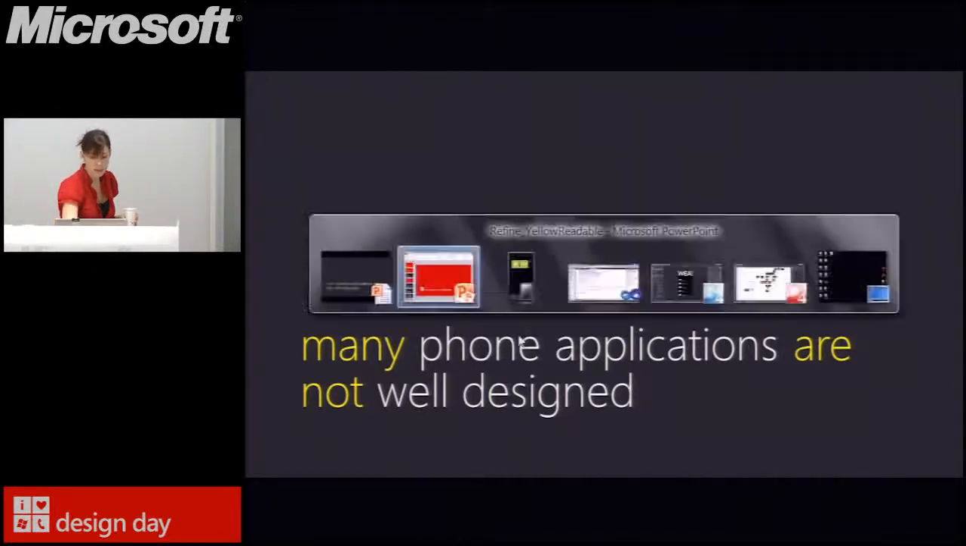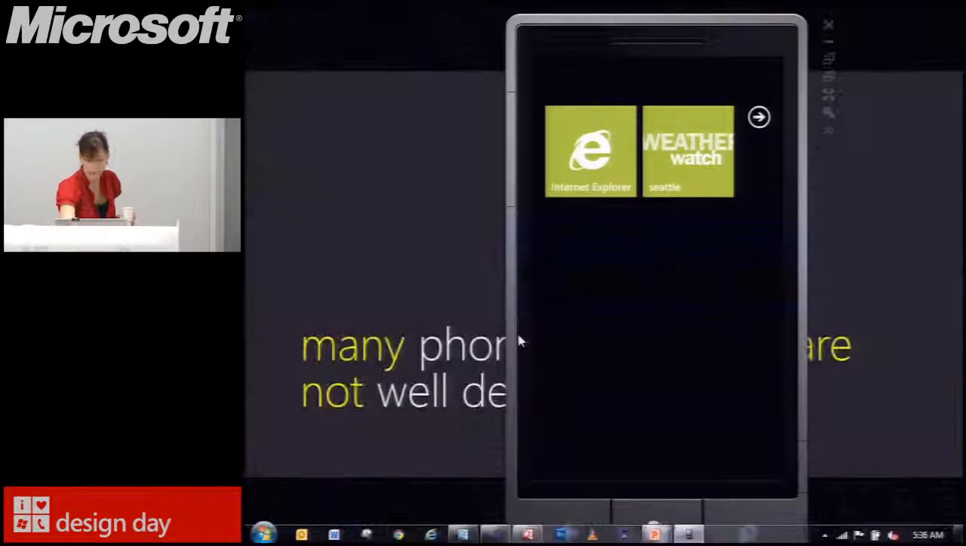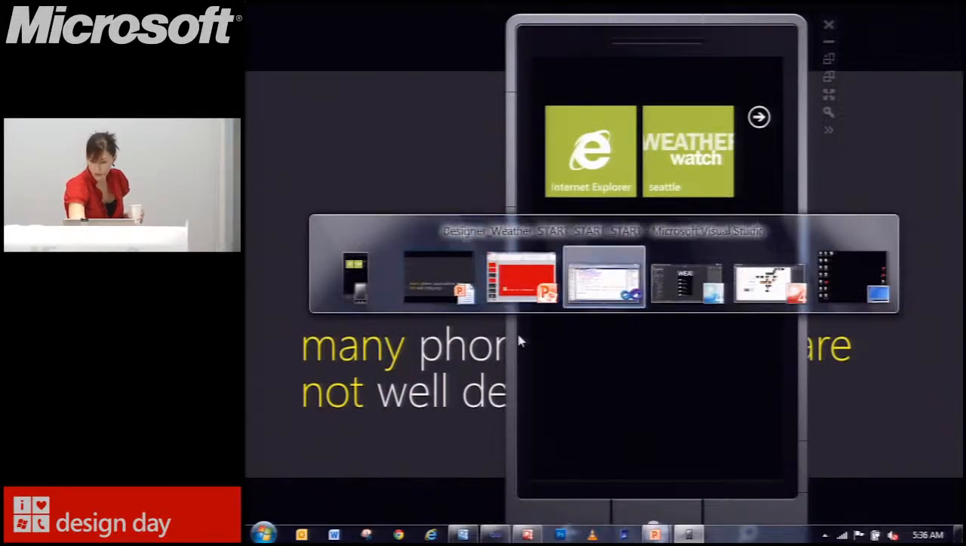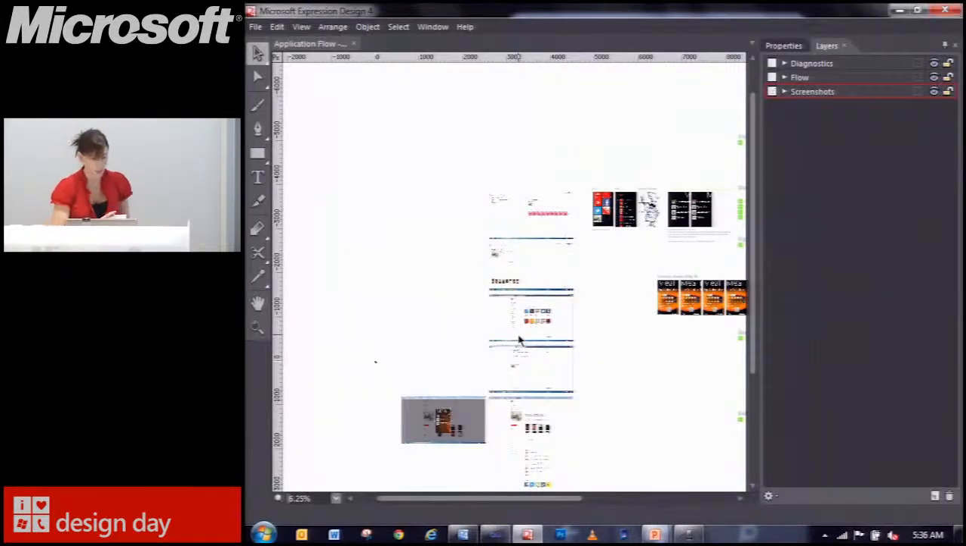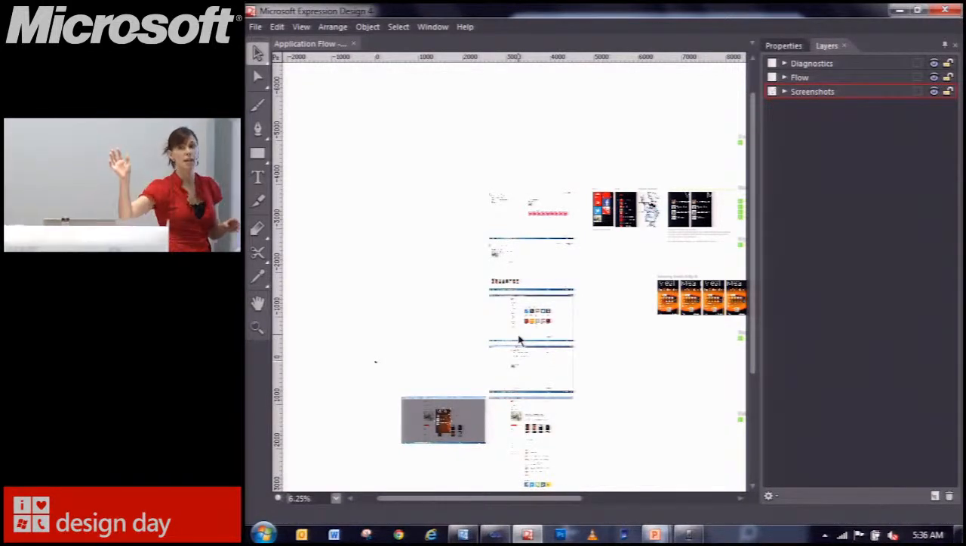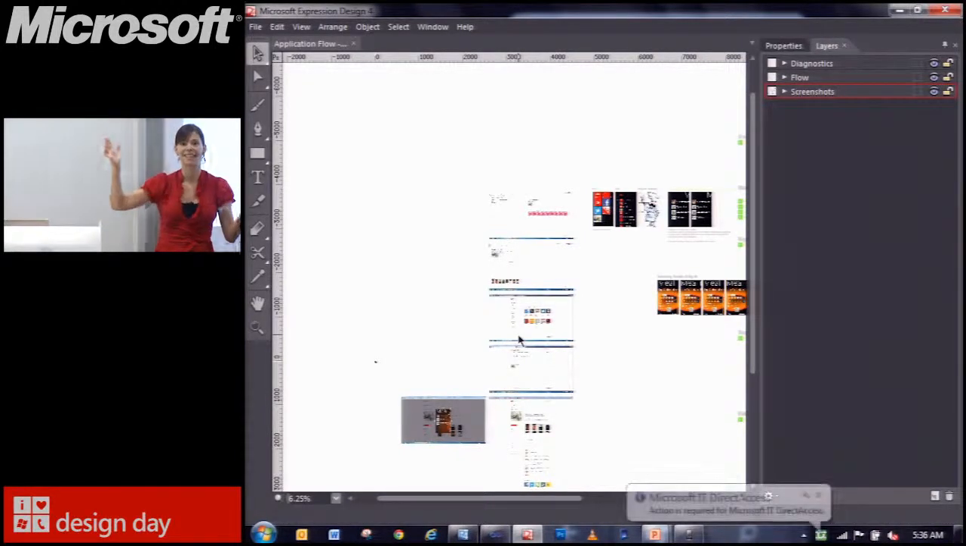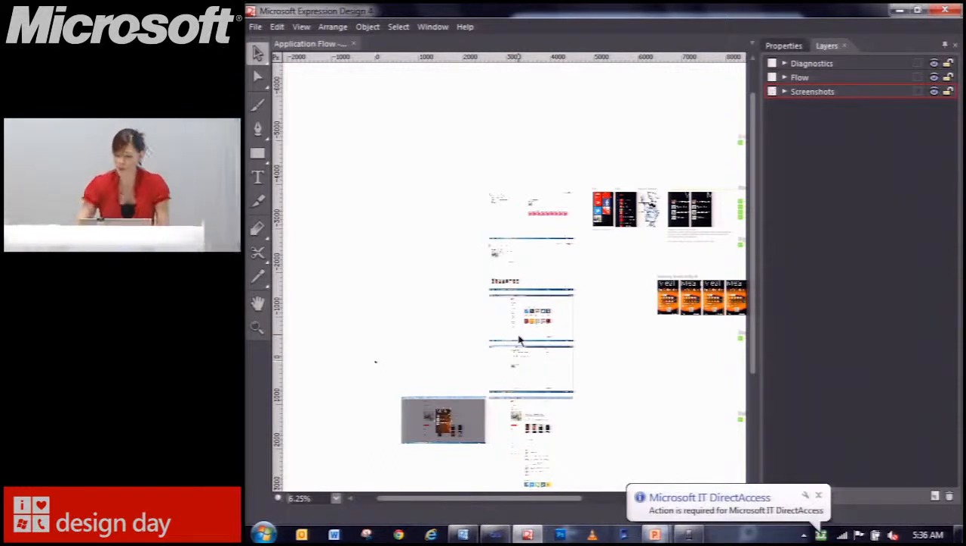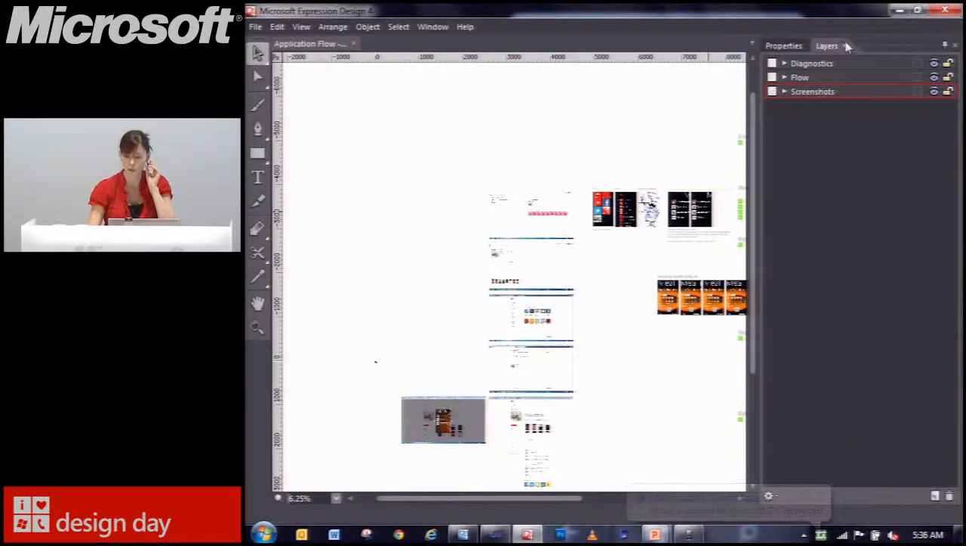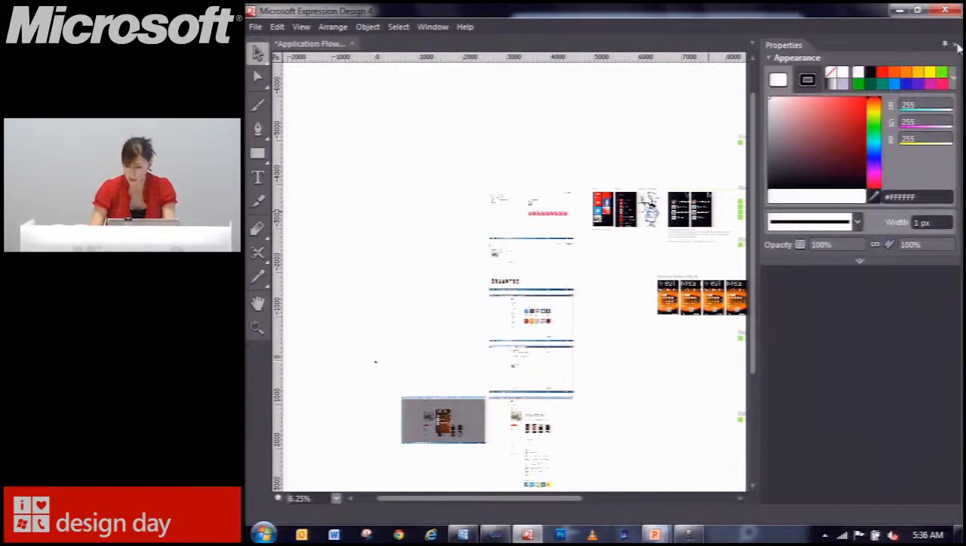So we'll talk about a few examples here. And we'll do this because my demo app is not working, I'm going to show you the experience in Expression Design. Has anybody in the audience used Expression Design? Oh, good. Awesome. So it is very similar to Illustrator, for those of you who are not familiar with it.